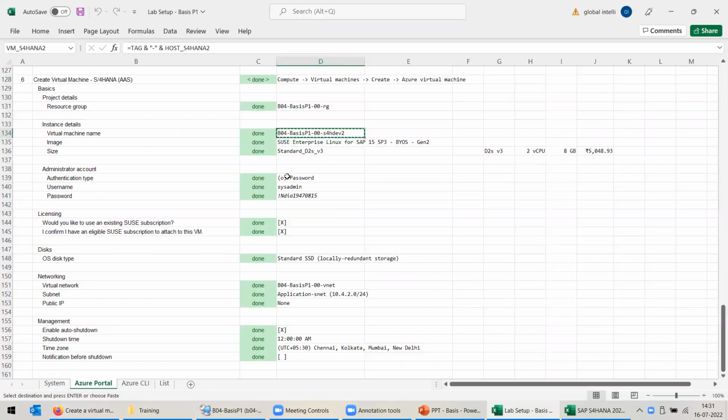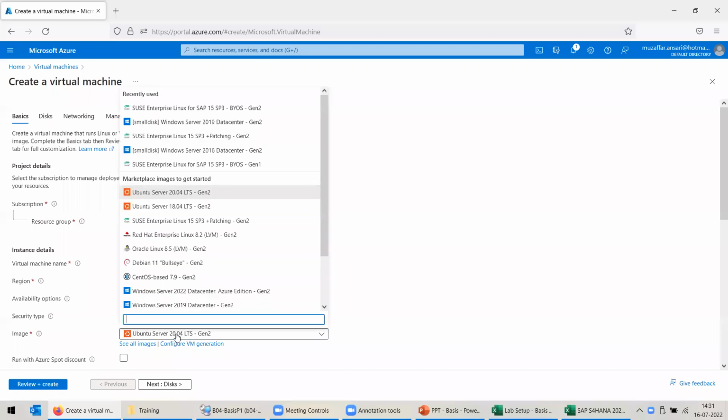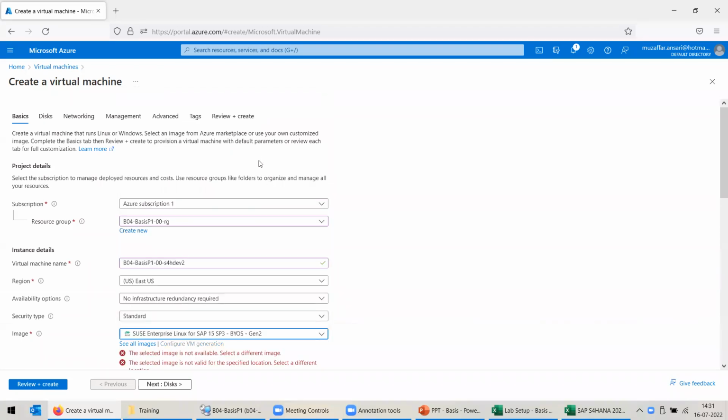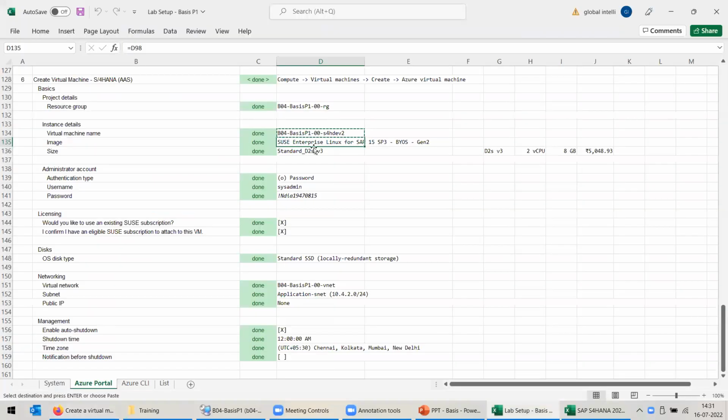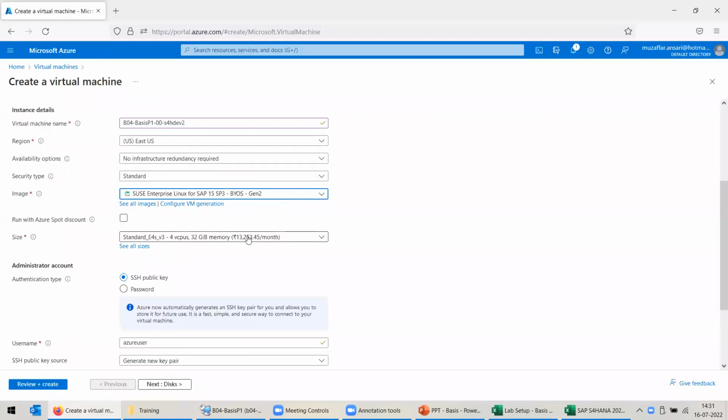Region will be default, and the image will be for SUSE. So here it is, the last one, SUSE Enterprise Linux for SAP 15 SP3 BYOS generation 2. This is the image for my VM. And what size do I need? The size here is given as DH2V3, 2 processor and 8 GB memory. Okay, let me check with something.